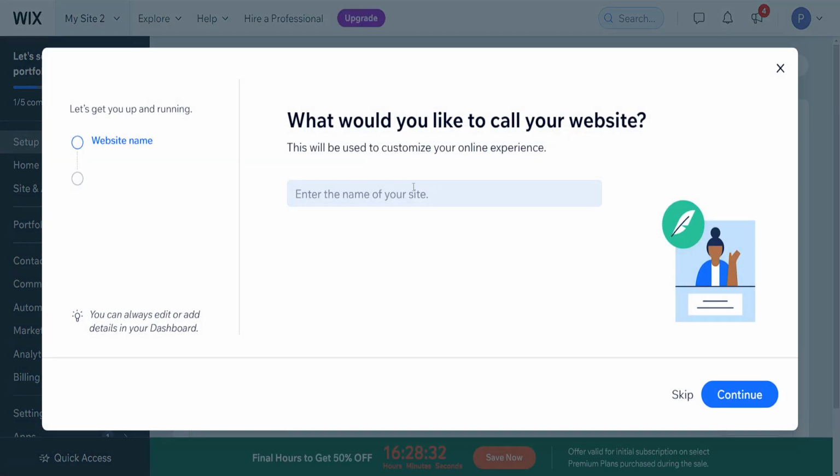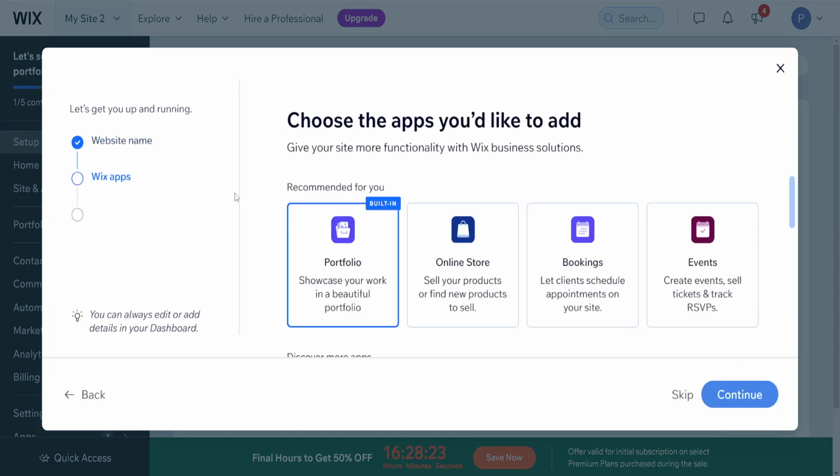So here, what would you like to call your website? So I'm going to call it NetHelp Portfolio. And I'm going to click on continue here. So here's where you actually add your website name.